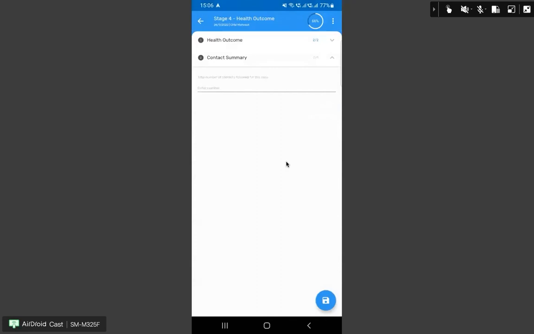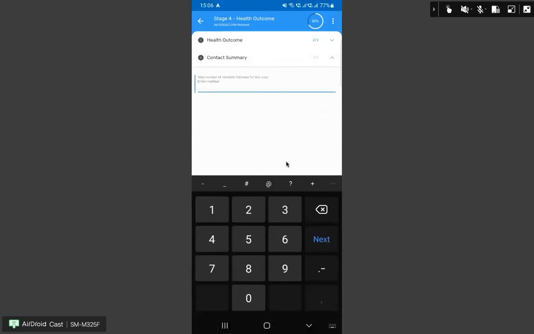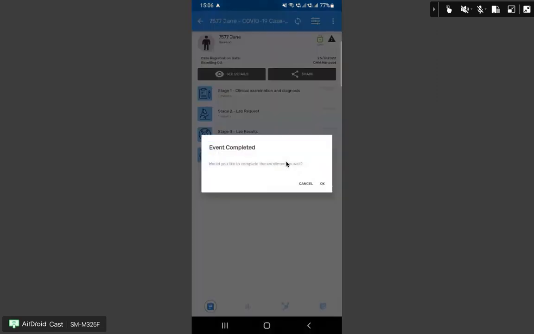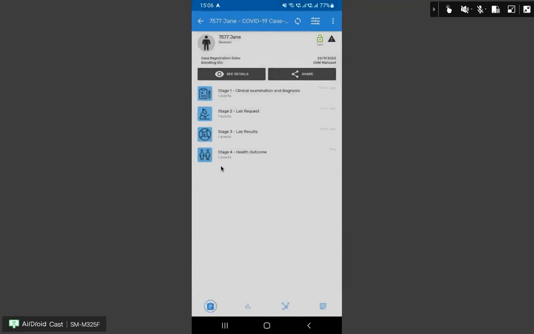And contacts, how many contacts were followed up for this case. For example, let's add one and click on save and complete. Okay. So now you have added all the events which could be added for this respective program. When you're configuring your program, you can define that if you have completed your health outcome, whether you would like to complete the enrollment as well. So this is an optional setting which is there for this program. It is configured, so you can do that. But let's not do it right now. Let's click on cancel. We don't want to complete the enrollment right now.